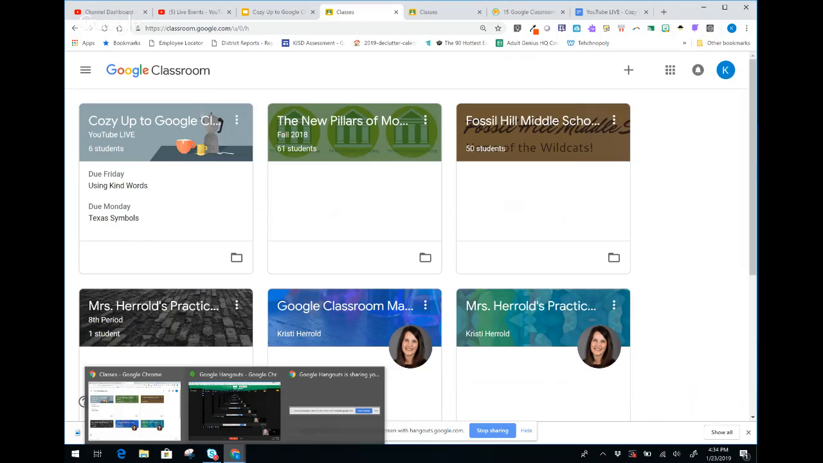In order to create a class in Google Classroom, you're going to click on the plus sign in the top right-hand corner. Once you click there, as a teacher, you're going to click Create Class. If you're joining a class as a student with a code, you would click Join Class. But today, if you're following along with us, you're going to click Create Class.